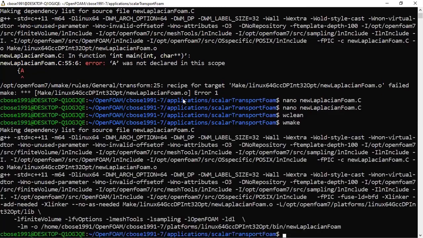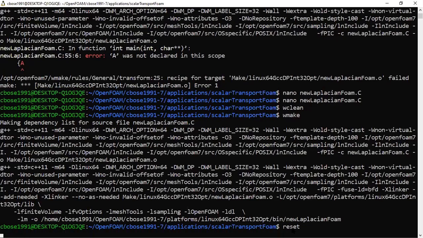Okay. So now you can see that we have a compiled executable, newLaplacianFoam, in the bin folder of our user directory. Great. We are ready to go now. Okay.